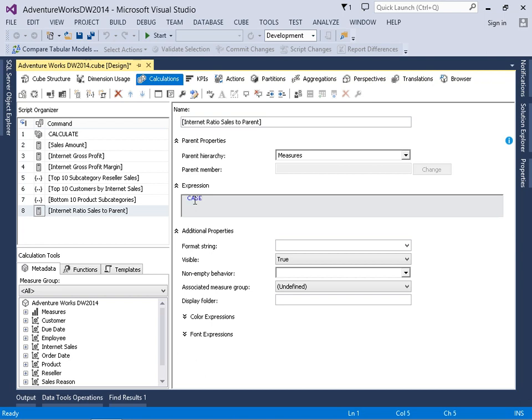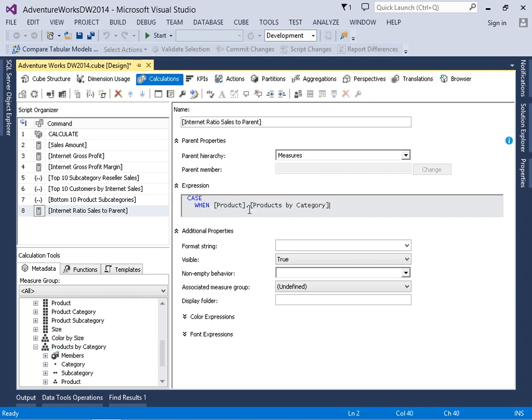First, we'll use a case statement and then start it with the when clause. Here we're going to see if we're at the top level of the hierarchy. If we are, the ratio will be 1. In the lower left, under Calculation Tools, we'll scroll down to the product dimension. We'll drill into the product by category hierarchy, and we'll drag that to our expression to the right of when. Here we're going to add some functions of MDX.